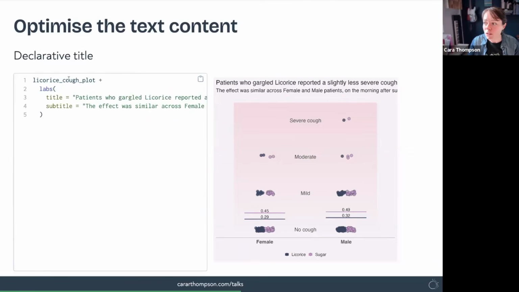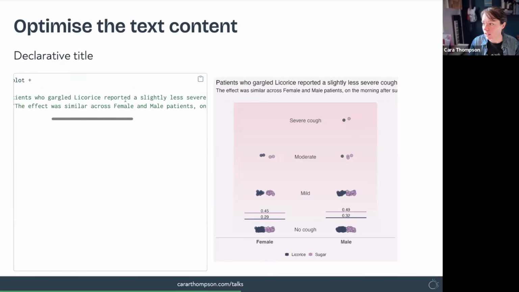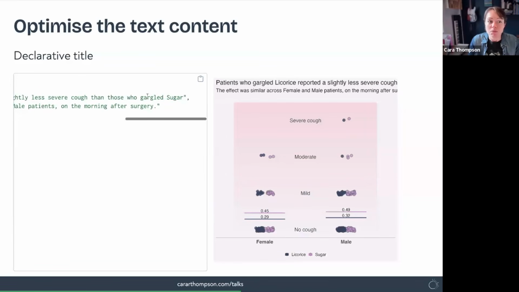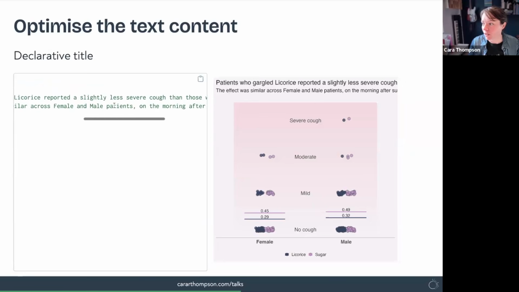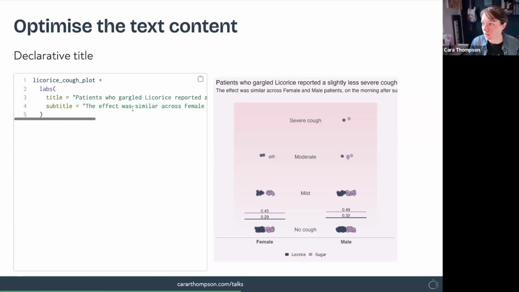So we've got the plot here, and I'm going to override the title. So I'm going to say patients who gargled licorice reported a slightly less severe cough than those who gargled sugar. That's a story. You can take me up on the stats of it at some point if you want to, but that's the story that we're going to stick with for now. And then I've added a subtitle to say the effect was similar across female and male patients on the morning after surgery. So just a little bit more context.